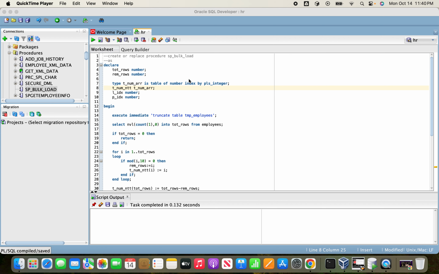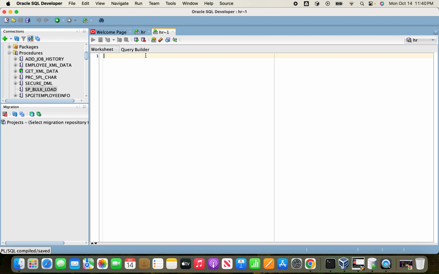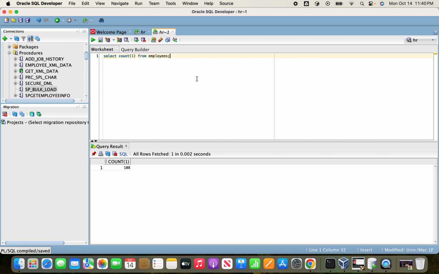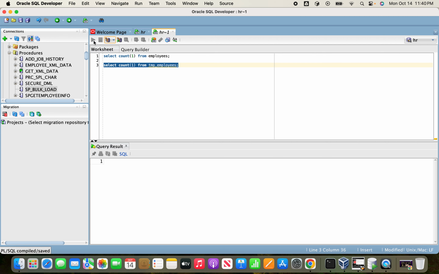Hi friends, today we are going to discuss how to process a bunch of records as a batch process, chunk by chunk. For that, I'm taking a table with 108 records from the employees table, and I'm going to load it into the target table which I already created, called tmp_employee, which does not have any record for now.